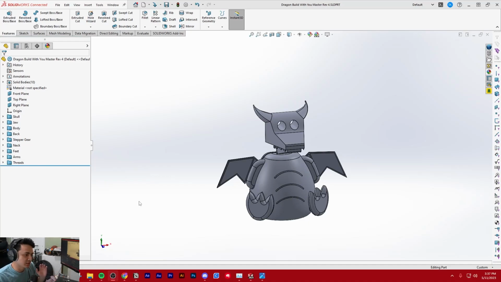All right, welcome back. So in this video, the model is done, and the next thing that I'm going to show you how to do is add colors and materials just for cosmetic purposes. And then I'm also going to show you how to make an exploded view, which is super useful.